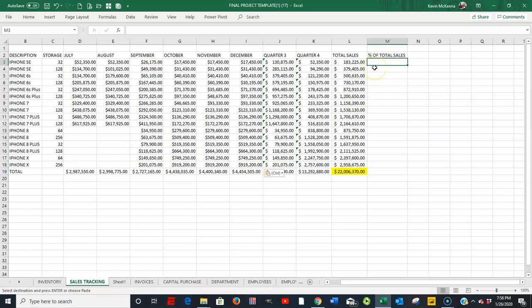Let's get a percentage of the total. Equal. Click on our first sales figure, divide it by our total. That total needs to be locked in because it's a percentage of a grand total. And each one of our phones are going to be computed in that manner. So we're going to lock it in, F4. Check mark, drag the information down.